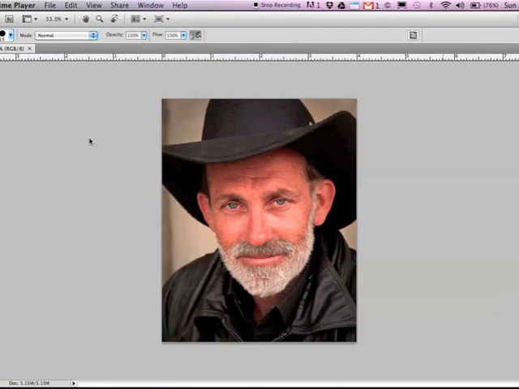And this particular lesson is about how to save your image files, your Photoshop documents, in different formats. So Photoshop can save files in about 25 different formats.